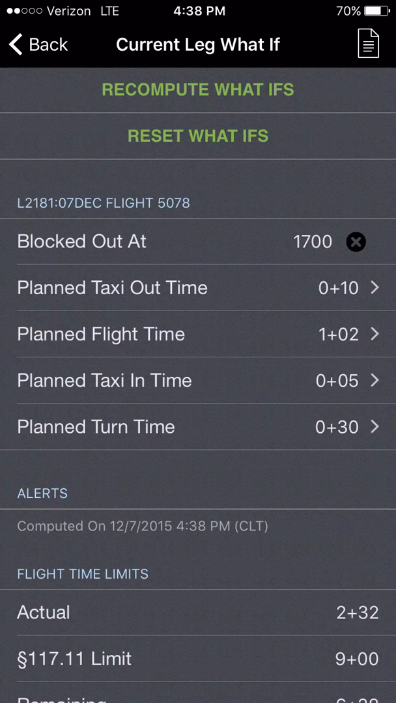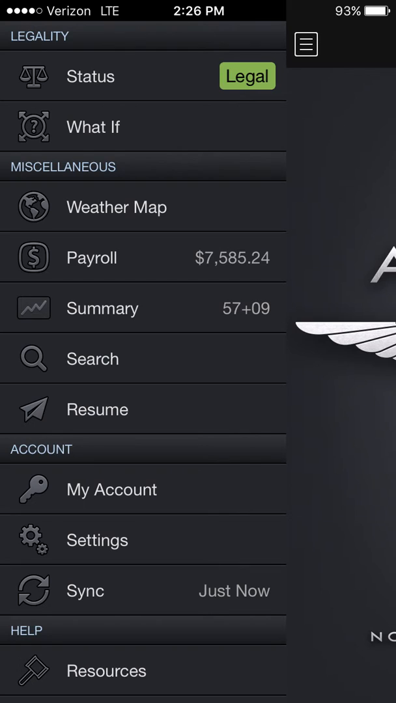As I mentioned in the previous video, since projected mode is a live feature of APDL, I can't display it live as it happens, so I'll be using a series of screenshots during this video. To get to this page that I'm viewing right now, you can access what if mode through the menu under the legality section and tap the what if button.